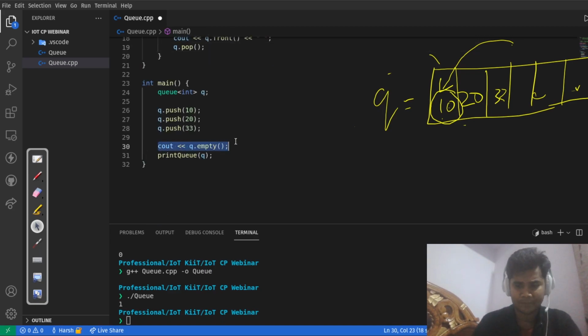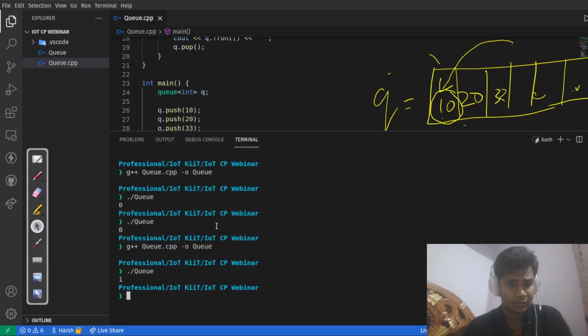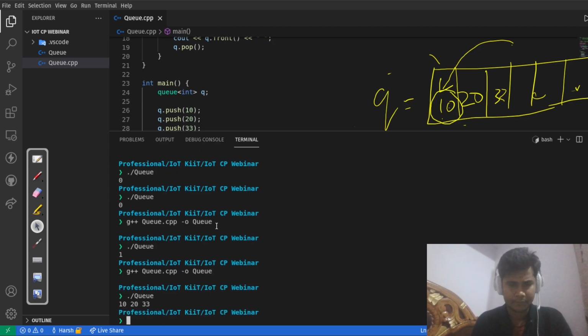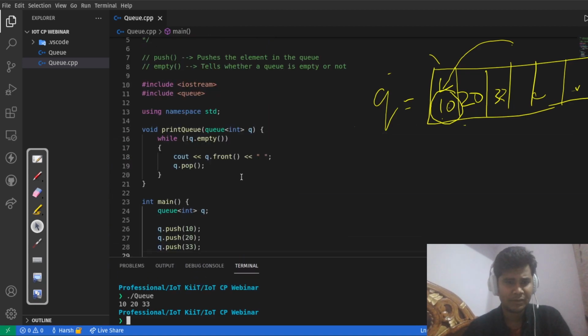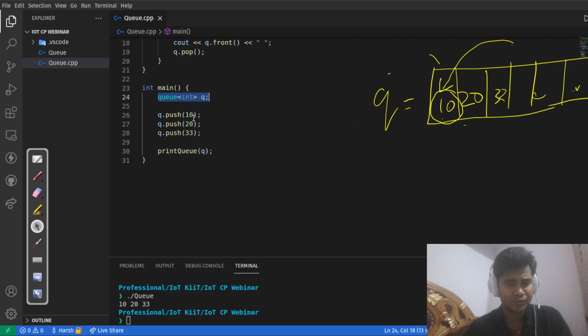We already know what empty function does. And let's try to recompile our code, and let's hope there is no error in it. Yeah, 10, 20, 33. What are queue content? 10, 20, and 33. So I'll just explain once again how it is going on. So we have just created a queue. We have pushed some elements in it. 10, 20, and 33. Let's make it 30. It will look good, right? 10, 20, and 30.